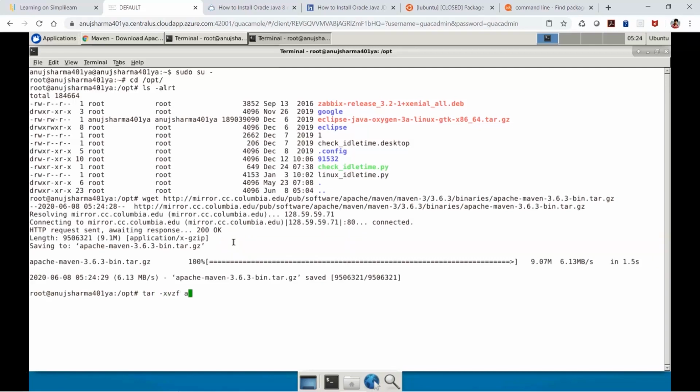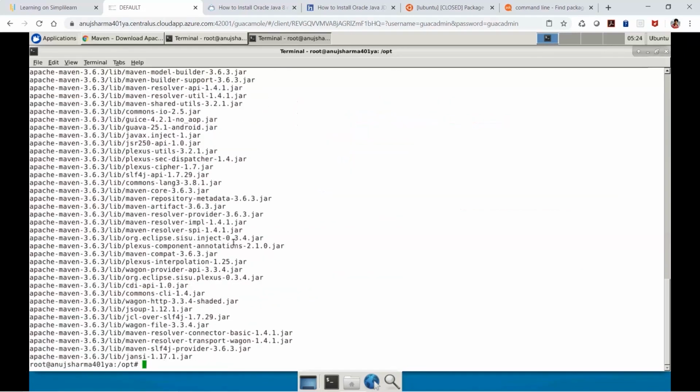Now once that is done, I have to extract it. tar -xvzf and the tar file name. This is a tar gunzip file, so I have to use the tar -xvzf parameter over here to extract it.